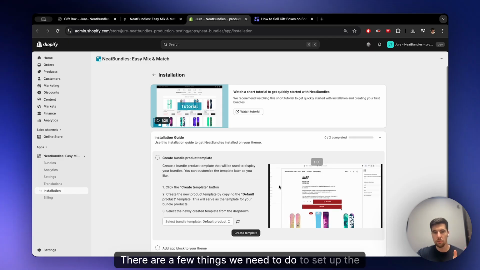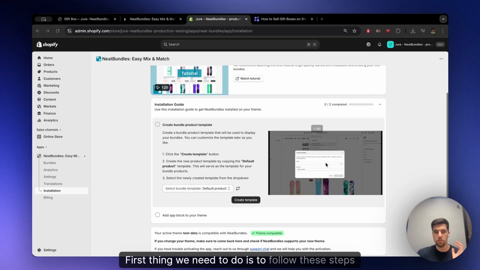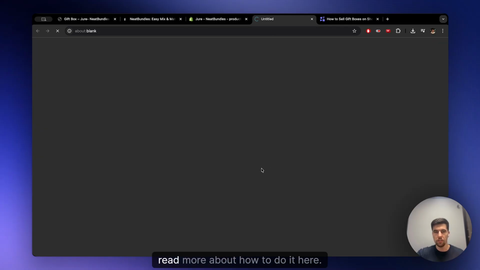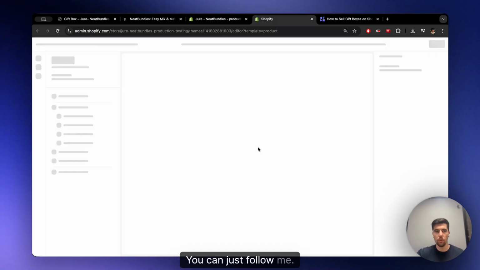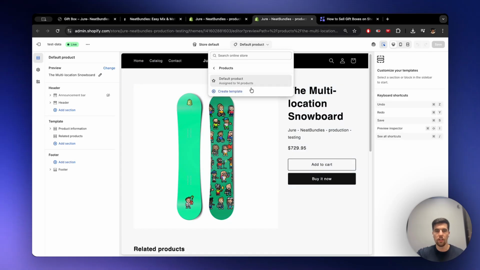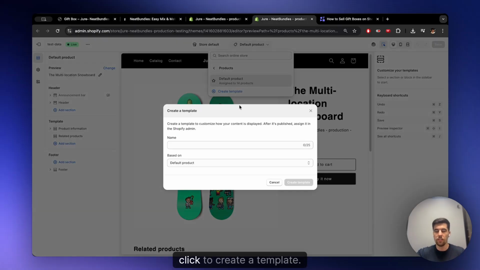There are a few things we need to do to set up the app. First thing we need to do is follow these steps and create a new product template. You can read more about how to do it here, or you can just follow me. So once you click this create template button, this page opens up, and here you need to click here, then click here, then click to create a template.